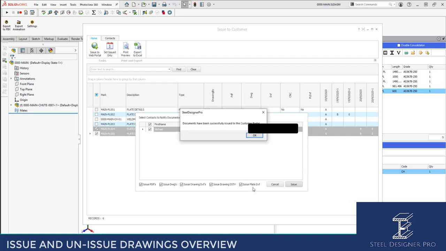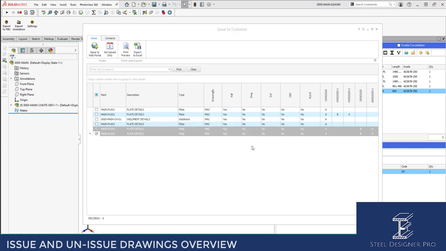Now the bottom row ticks were set by default to select anything that existed that was created as those files, and they would have been collected and uploaded. But in this case all I had was PDFs, which is shown here under the PDF column. So they're now being issued to the customer portal.